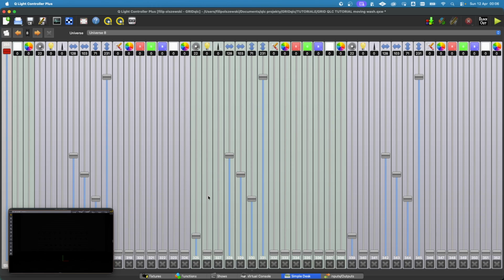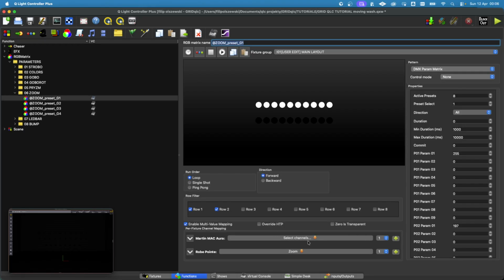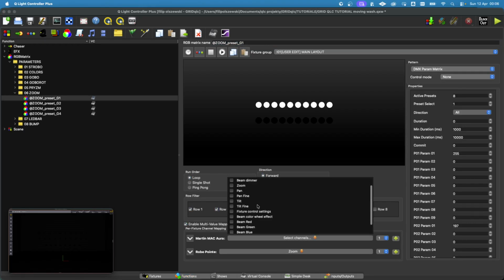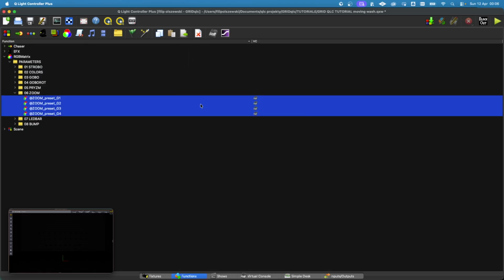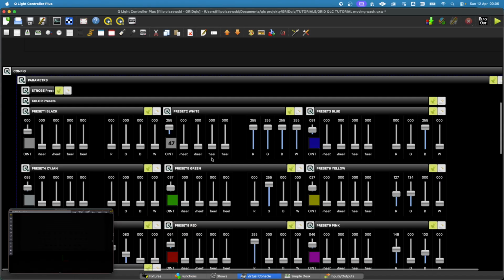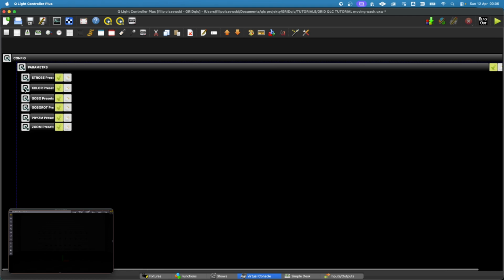We need to take care of the zoom. So we go here to the zoom, and here we're going to add the parameter for zoom. This is going to be zoom here, and make sure it's the second one, copy and paste it here. Okay, now let's go here. For colors, if these are RGBW fixtures, the colors are automatically already done for you.